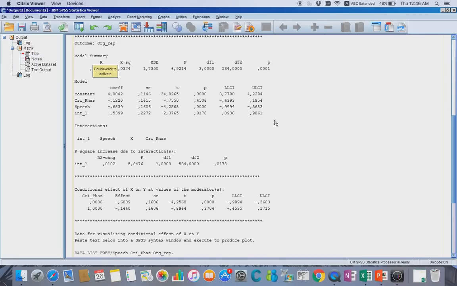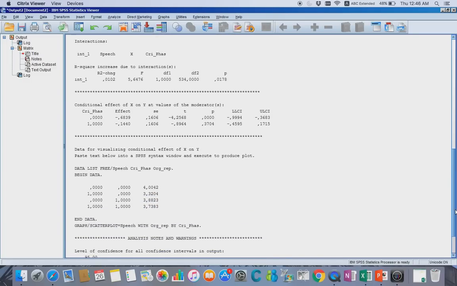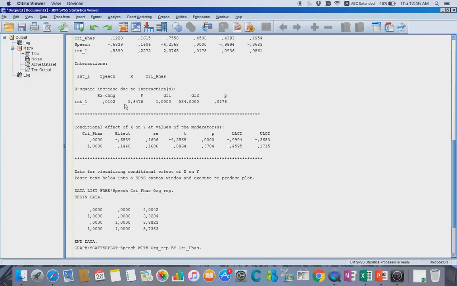Second thing you have to know is under which condition of your moderator this effect is significant. It may be possible that both during and after the crisis condition, which was my moderator here, the effect is significant. But it may also be possible that under only one condition of your moderator, the effect is significant. So you can check it here, conditional effect of x on y at the values of the moderator. When you check it, you see 0 was coded as during the crisis condition, so this is crisis phase, and 1 as after the crisis condition.